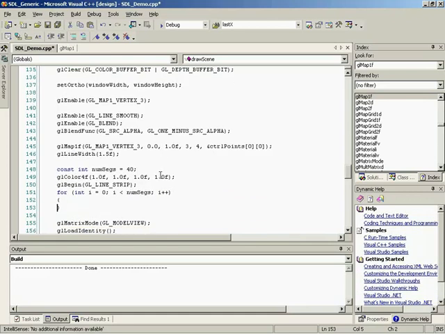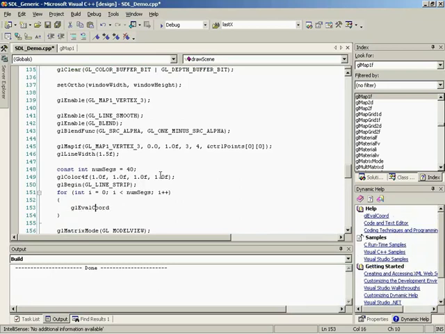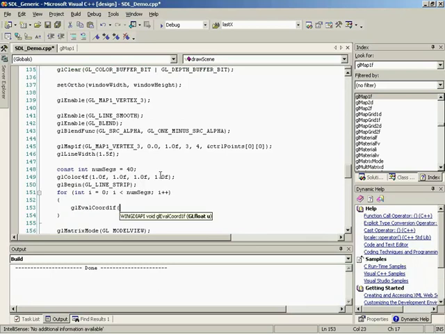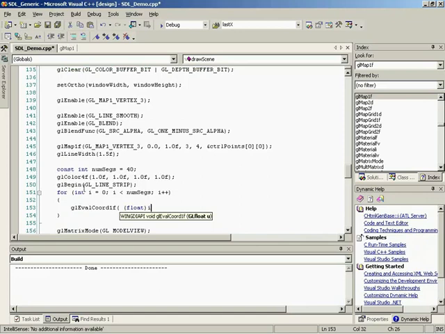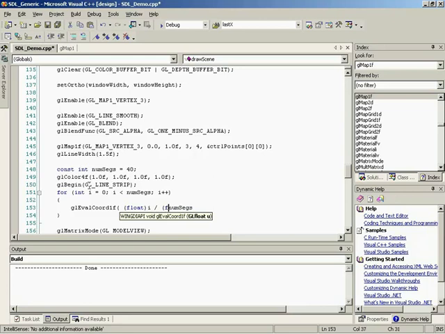Here comes the hard part. glEvalCoord1f, and all I need to pass it is a u. That's going to simply be a float i, which is what we're looping through, divided by numSegs. Let me cast that over to a float as well. That's it.